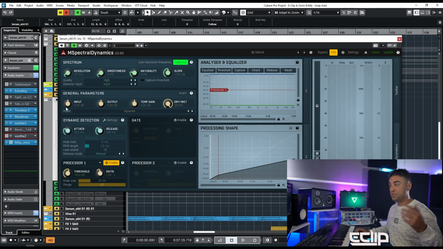From the general parameters, there's the input gain, output gain, the temp gain, I'm not sure what it does, and dry and wet, which is really useful as well. And here we have dynamic detection, so this is the part of the compressor. So the attack, release, and it's just that MSpectralDynamics has a bit more options and it's more detailed than Sooth2. I'm not saying it's better, but it is better in certain occasions or certain types of processes that you want to deal with.